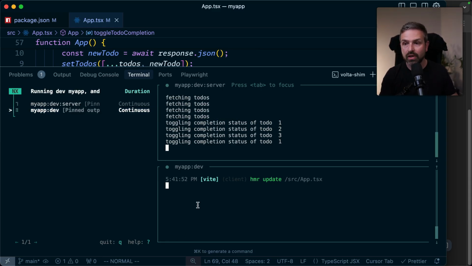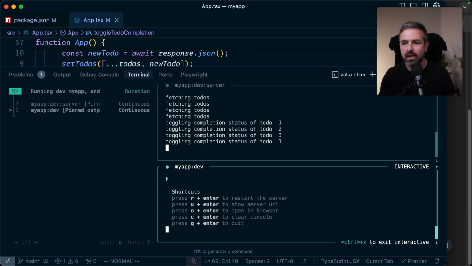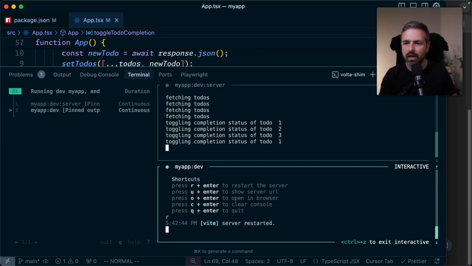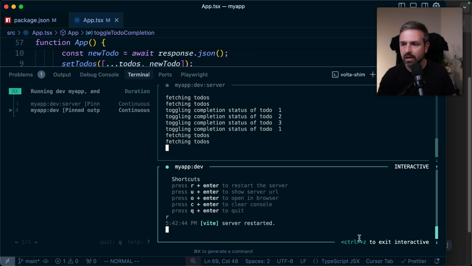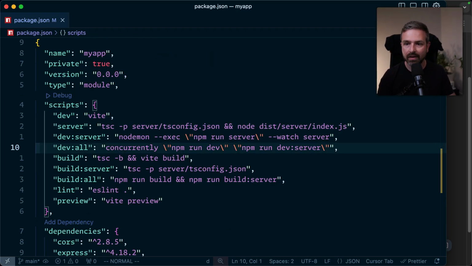These are actually also interactive. So if I tab through here, you can see down here there's an I to make this interactive, because the Vite server, for instance, has a way where it can say H, and then it will basically print out here some help of how you can interact with the server. So you could say restart the server, hit R and enter, and it will restart the server. And then I just hit Control C to actually exit interactive mode again. So you can see it's a really nice experience, and basically we can remove that dev server all.